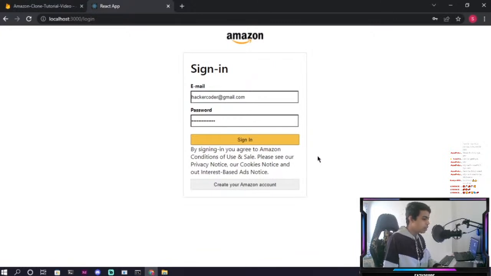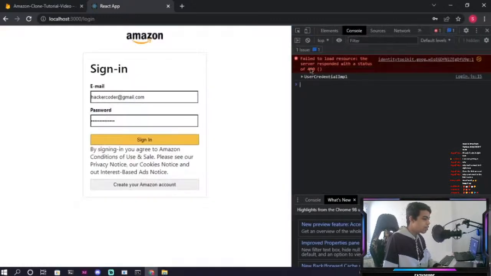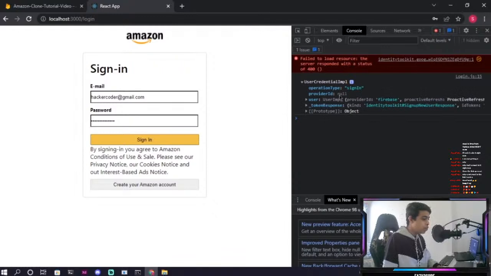1 2 3, it's not displaying any error. Let me inspect, open my console, and we can see the user's credentials over here with the user's details. Great.